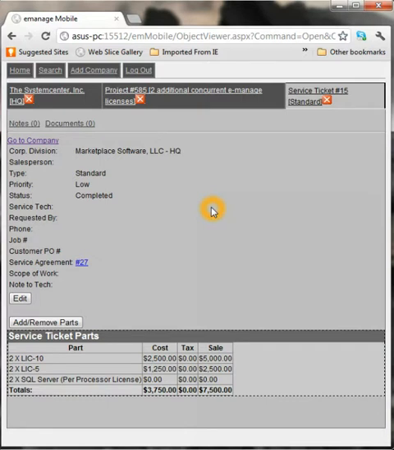Now imagine you're a service technician going out to a job site and being able to create a service ticket right on the spot, or open up an existing ticket that he was sent out to do and be able to edit it here, be able to add or remove parts so that your internal staff knows what to bill for. I can also edit the service ticket as well.